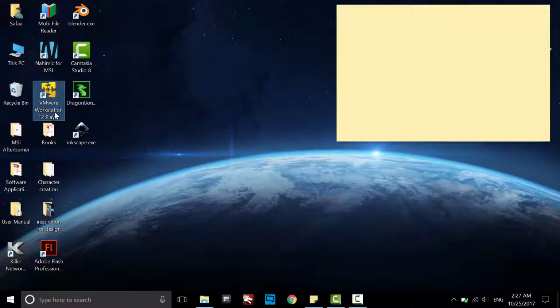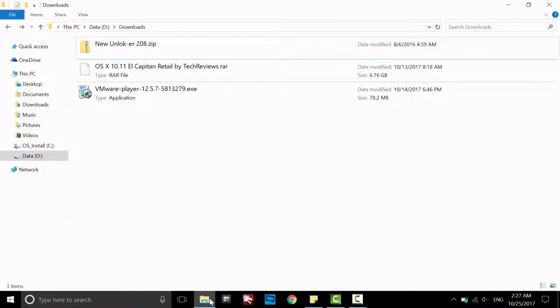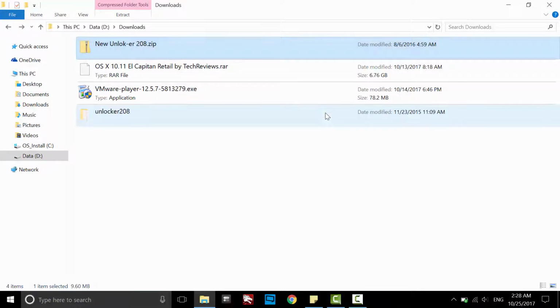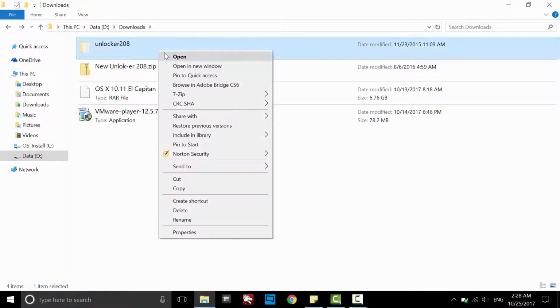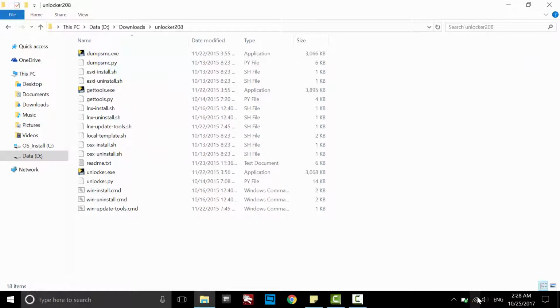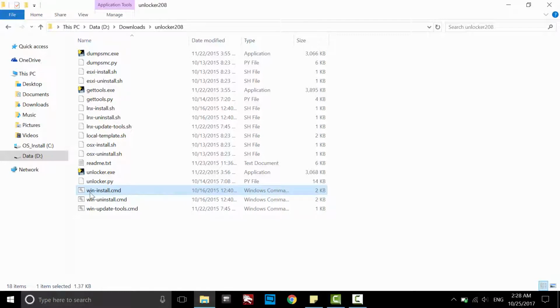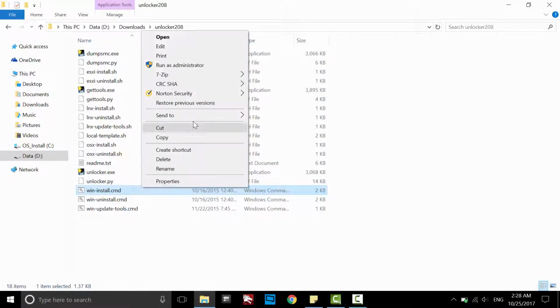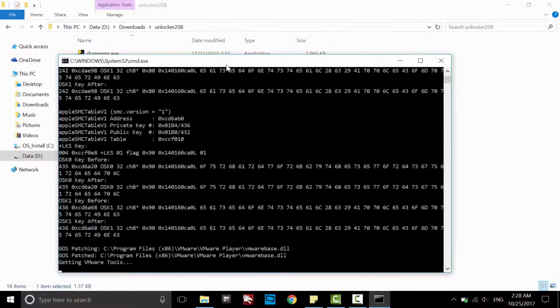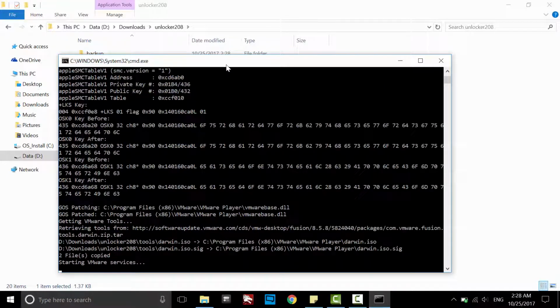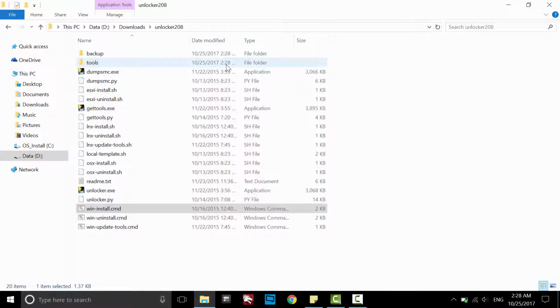VMware Player is installed. Next, try to extract the unlocker using one of the extraction tools like 7-zip or WinRAR. Open the extracted folder. You have to make sure that you are connected to the internet. Open WinInstall script as administrator. Don't do anything. After a few seconds, this command window will be closed automatically. VMware Player is patched and ready to host Mac OS X.